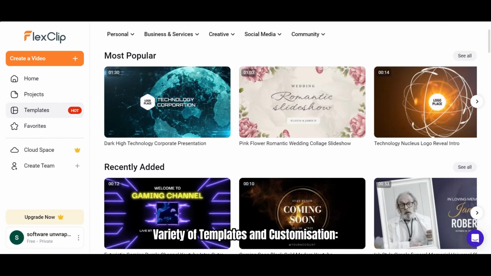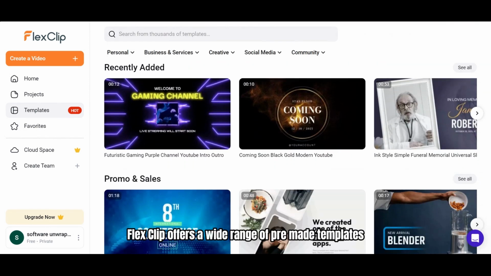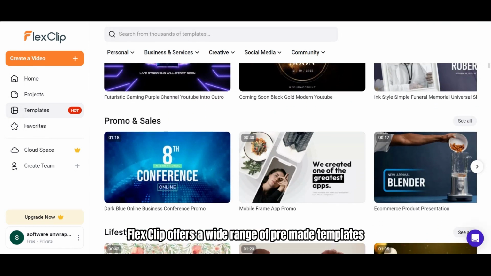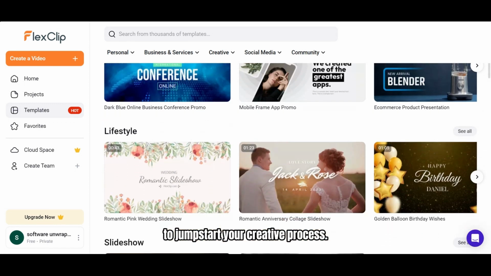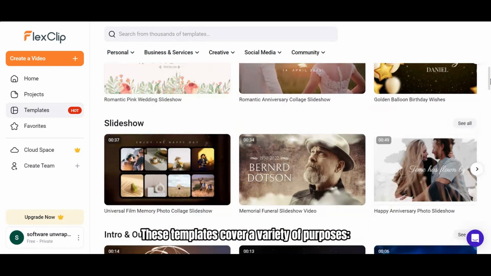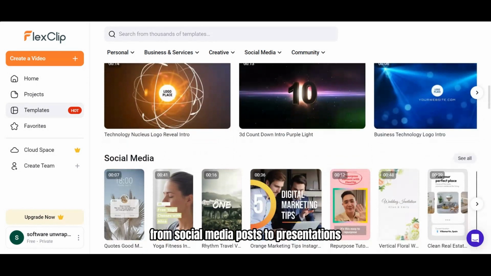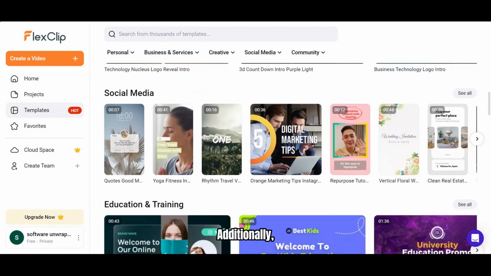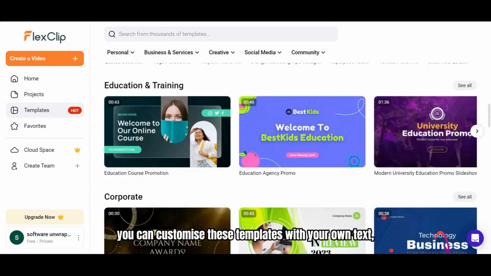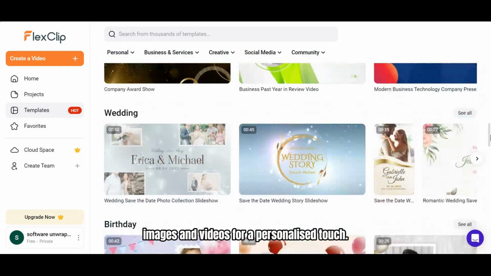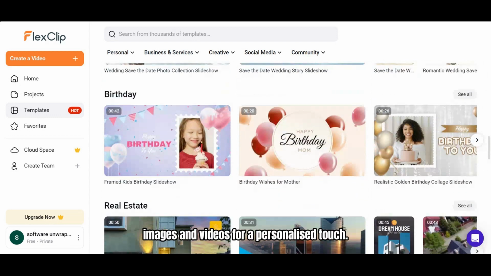Variety of templates and customization. FlexClip offers a wide range of pre-made templates to jumpstart your creative process. These templates cover a variety of purposes, from social media posts to presentations. Additionally, you can customize these templates with your own text, images, and videos for a personalized touch.